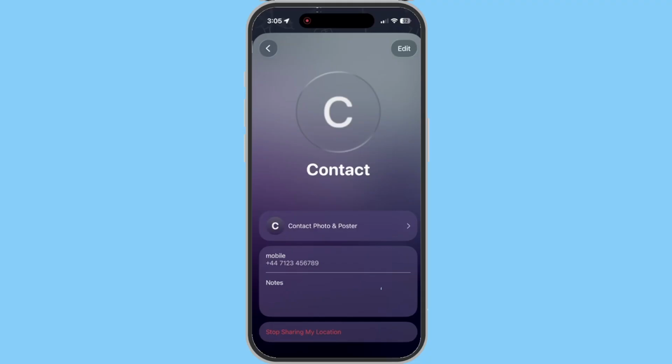A few tips before we wrap up. Precise location works best when location services are on and you have a solid signal. Only share with people you trust, and remember you can manage or end sharing from the same People tab at any time. And if your contact doesn't see your location right away, give it a moment for the notification to arrive and the map to refresh.